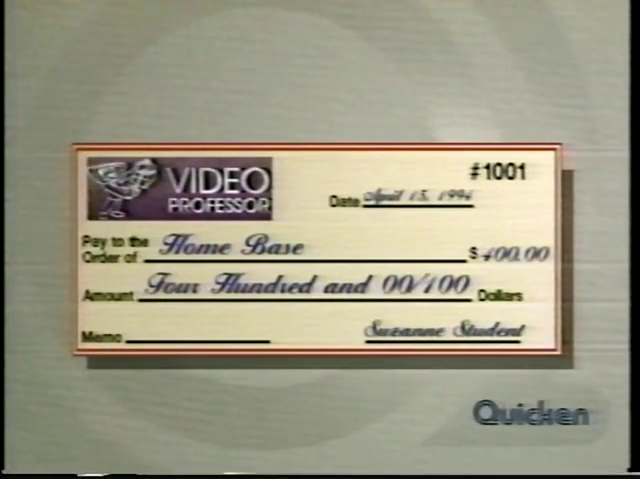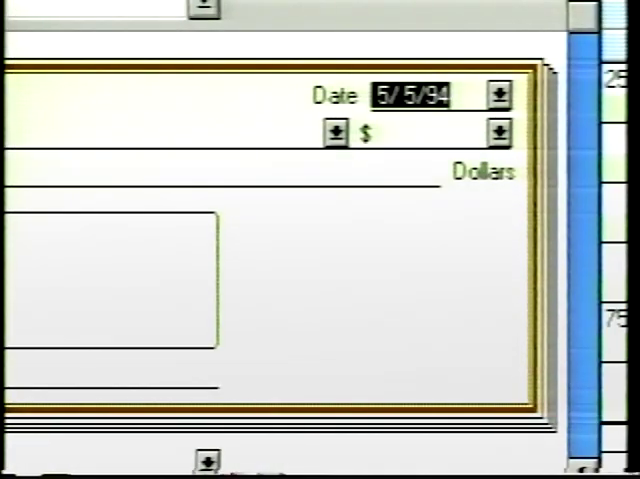The window presents a standard check form with familiar blanks to be filled, so let's write the rent check. It is made to Home Base for $400 a month. The date is April 15th. The arrow pulls down the calendar just like it does in the check register, or you can type it in. Then tab to the next field.